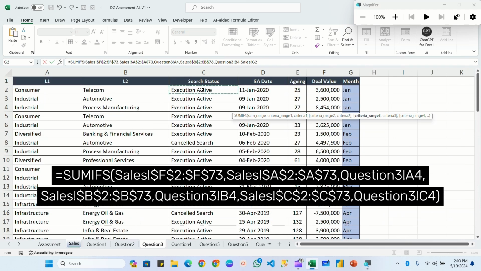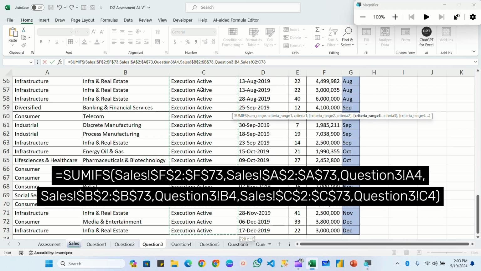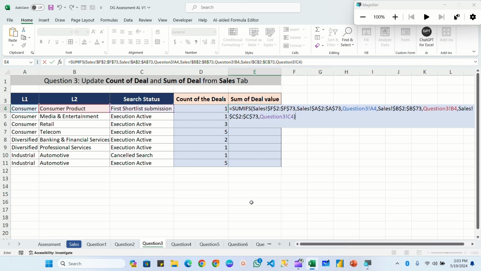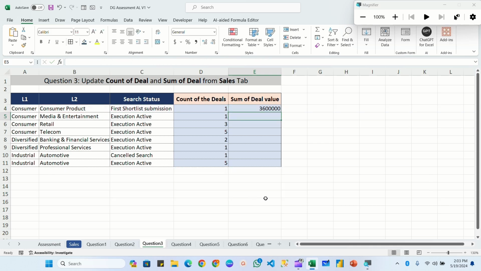And the third criteria range we have search status. Select the complete column. Press F4 to freeze this, comma, go into question 3 tab and select this condition. Now close the bracket and hit the enter. So you got this, the total deal value as per this condition.